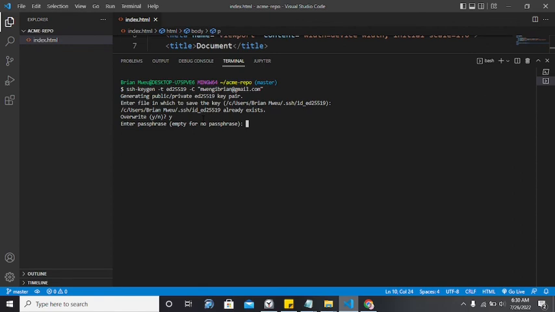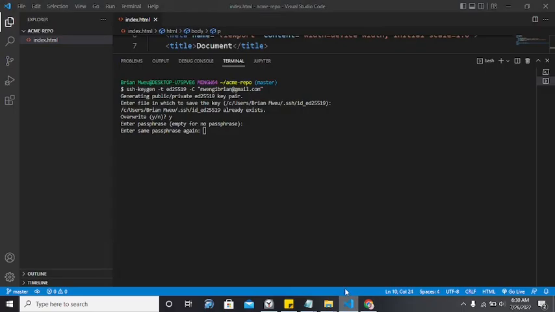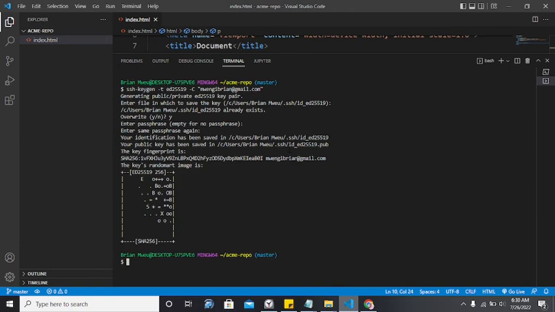Here I'm going to give a password, which is private, like that, and then I'm going to repeat it like that, and then we are good to go. Now since this is done, I just click. Alright, so the SSH key has been generated. Your key fingerprint is this, and then we are good to go there.